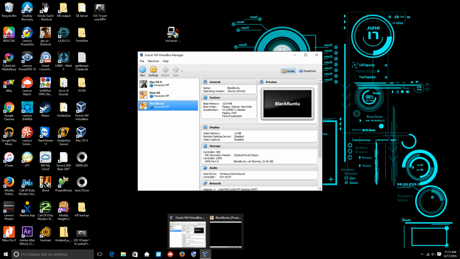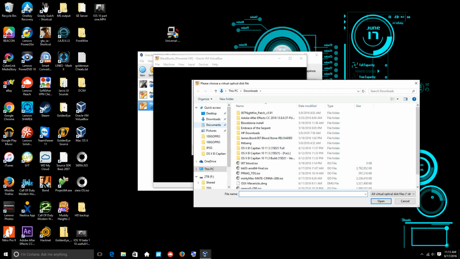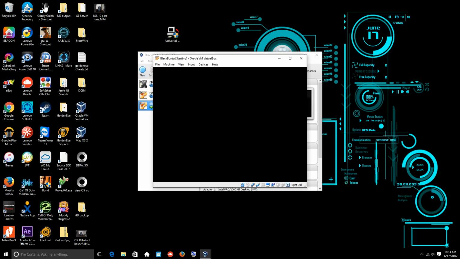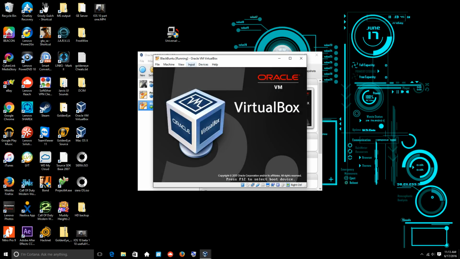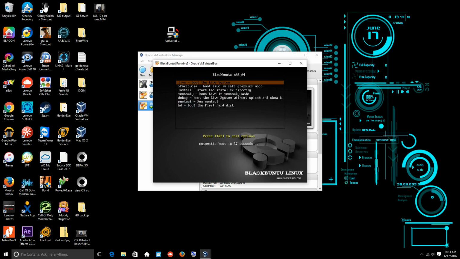So it's going to show down here. You can click on that. You're going to click on this little thing on the side. Choose your ISO. I have mine in my downloads, and there it is. So I'm just gonna enter on that and start. I'm gonna go ahead and enable scale mode, because it's so much better. Alright, so press tab, and I'm just gonna let it do its thing.